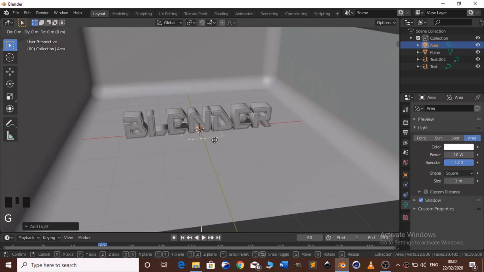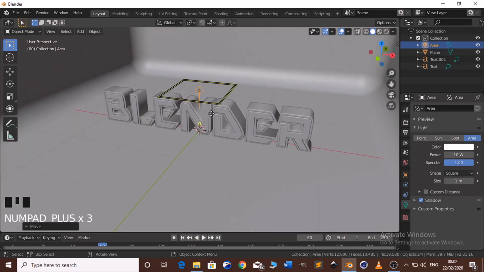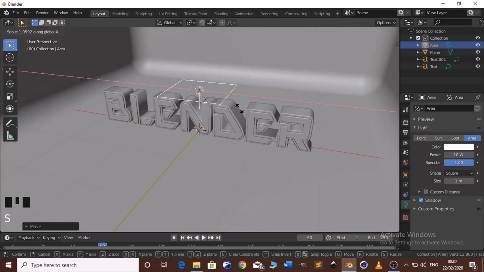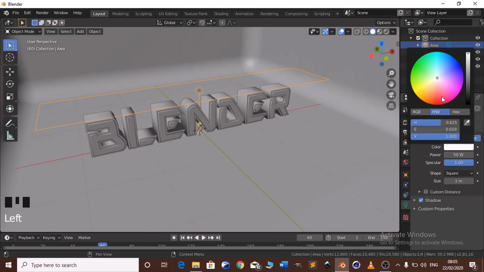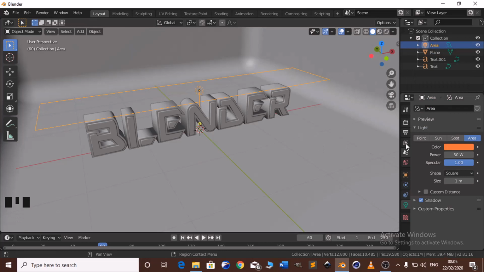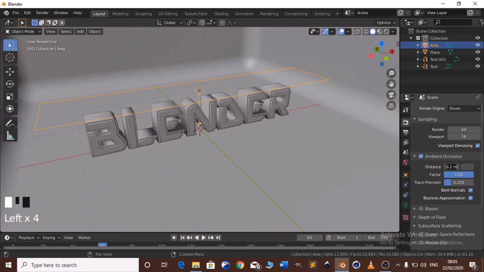Click G to move on the Z axis, move it up to our text just like that, and you can scale on the X axis like that. We need to set Power to 50 and for color I chose orange.